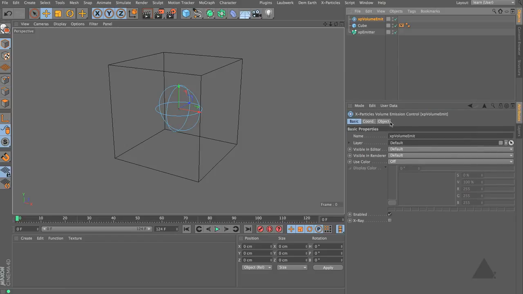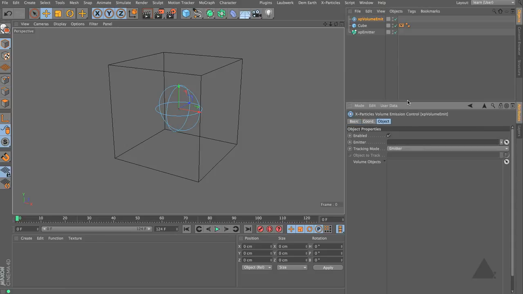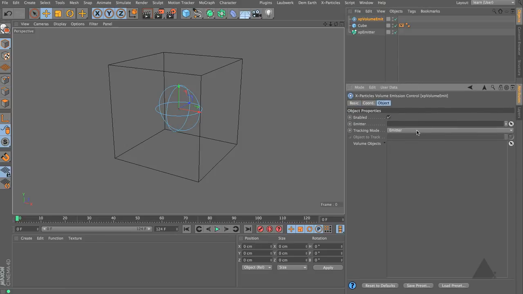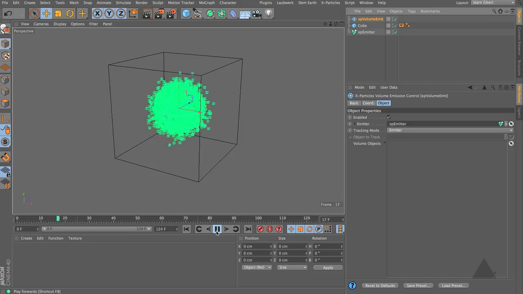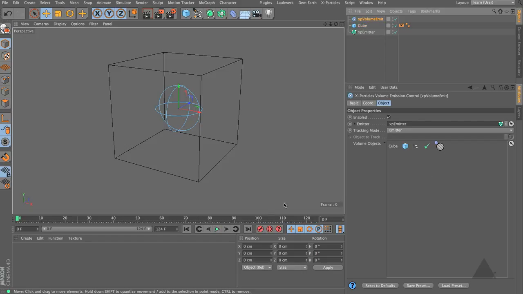So we add that to the scene, switch to the object tab. First thing we need to do is just let it know which emitter we want this to work with. So let's grab this emitter, drop it in here, press play, no different. The other important element with the volume emit is to add some volume objects. And what we can do is say that when the emitter is inside or outside of this volume, it will emit. So if we grab this cube and drop that in, press play, you can see that now it's not emitting any particles.